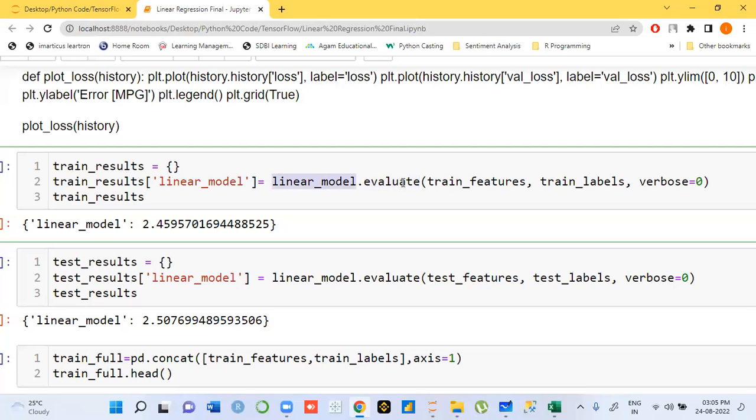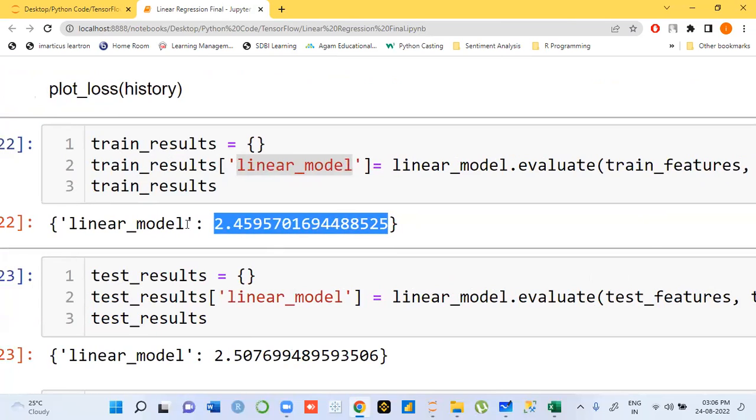Linear model, I want to evaluate. Train features is my X, and this is my train label as Y. The train result is one dictionary, one set, where the linear model is the key and the value becomes 2.4. So we just make one dictionary. Training clear, okay, guys? How much error do we have in train?